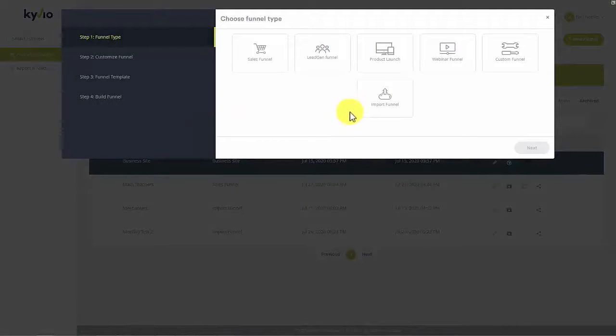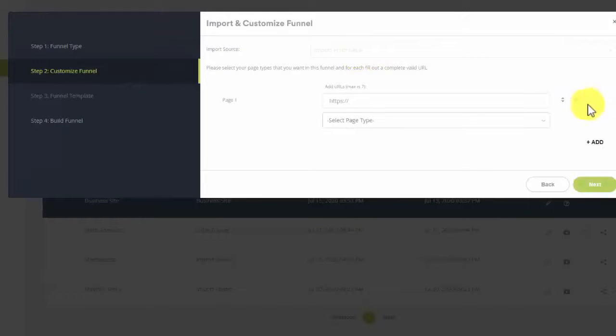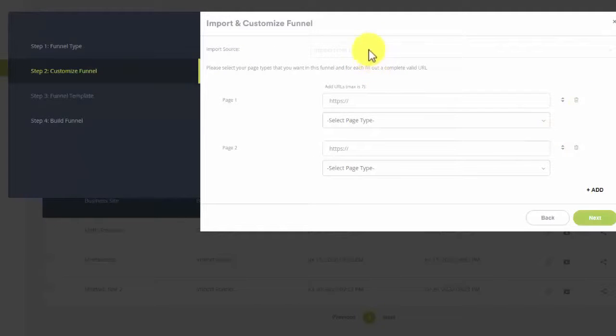So Tony Robbins has a funnel that he sells. He got a challenge funnel. It's called the Comeback Challenge. So I'm going to click on Import Funnel, and let's go ahead and add a few other URLs as well. So let's go ahead and add this URL. That's not the one.